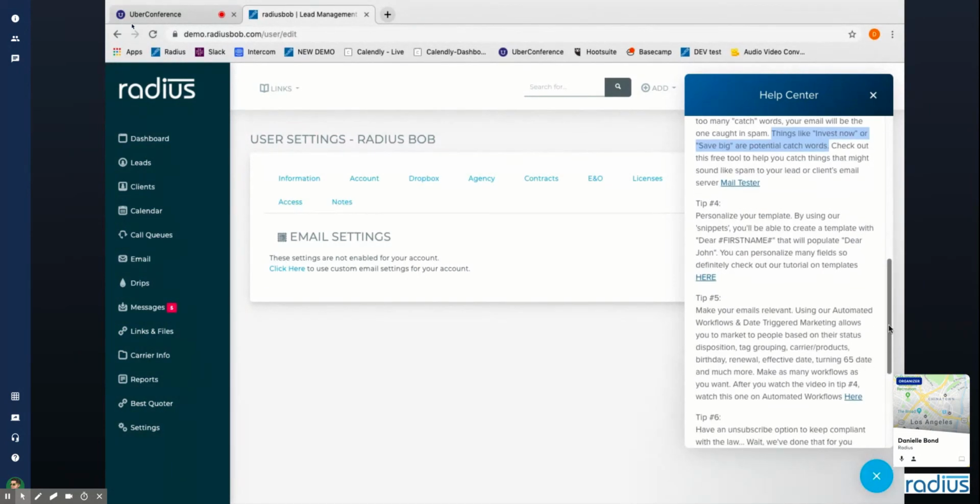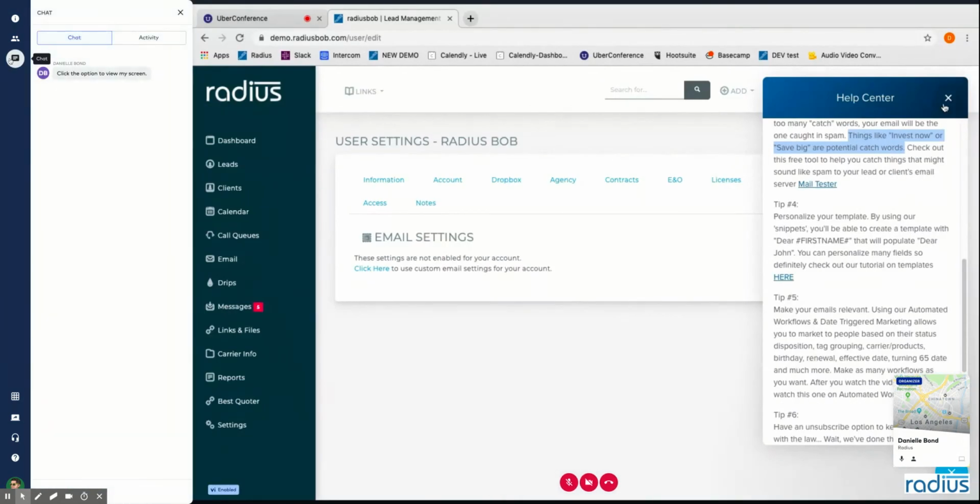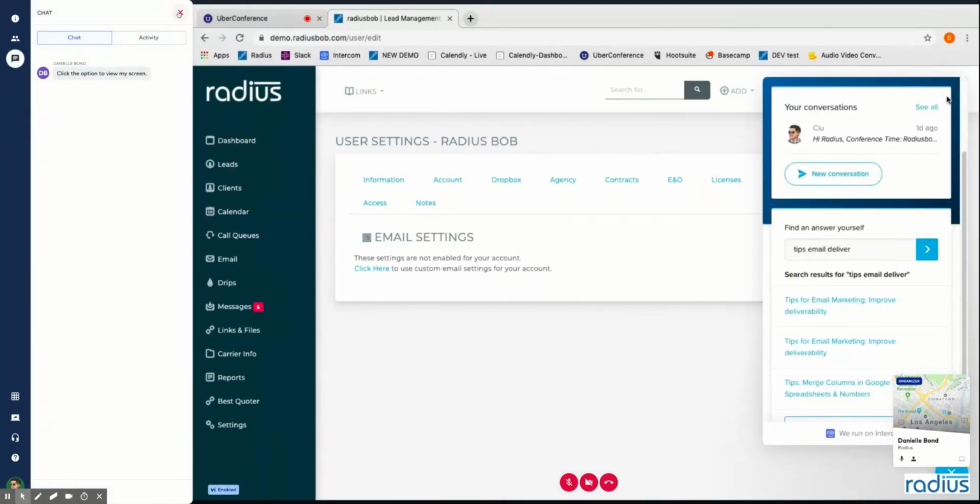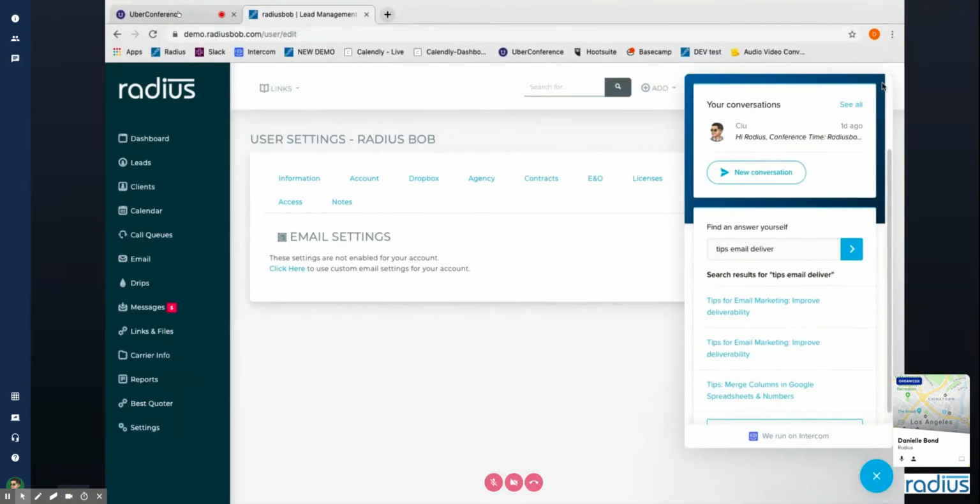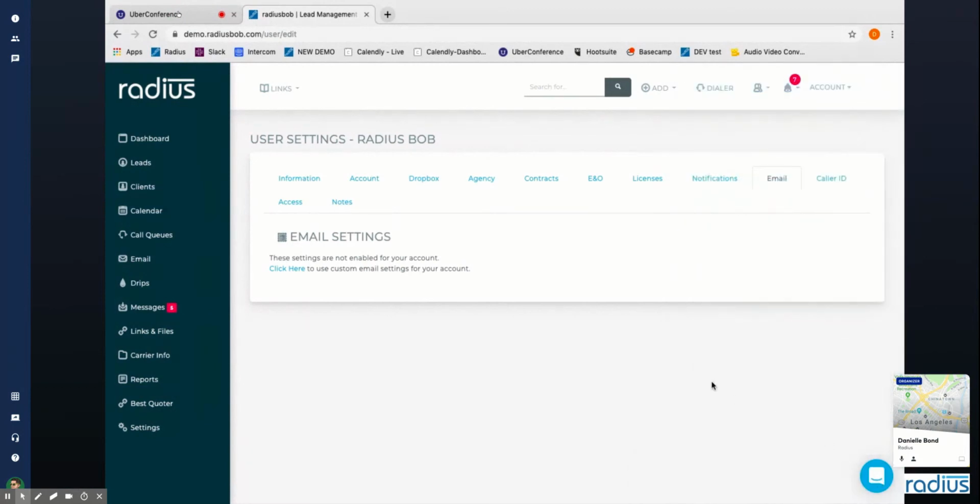The main thing is personalize your email templates. And we'll go more into detail about that in the marketing section. But again, this is a key thing that you can do with Radius, where you can really get your templates personalized for the lead, the client, to not feel like they're getting a sales pitch, that they're really getting a response to their quote inquiry. So we will cover that a little bit more.